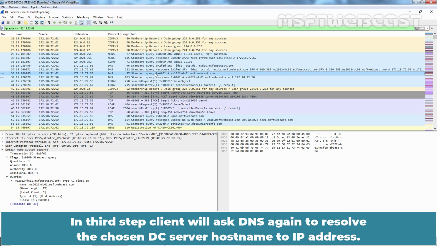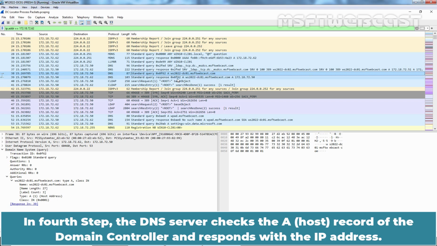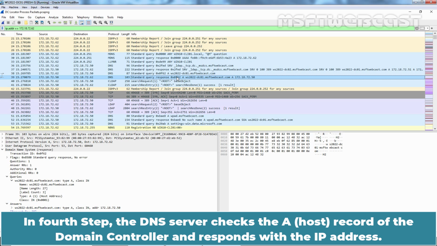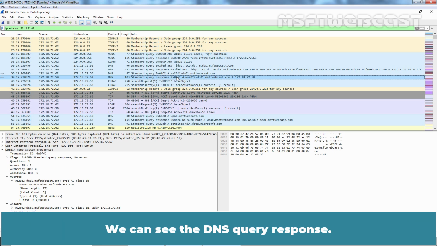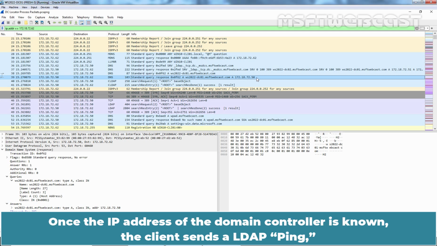Close the packet window. In the third step, the client will ask DNS again to resolve the chosen DC server's host name to an IP address. We can see that the client is asking for the IP address of the FQDN ws2022-dc01.msftwebcast.com. In the fourth step, the DNS server checks the host record of the domain controller and responds with the IP address. We can see the DNS query response. The IP address of the ws2022-dc01.msftwebcast.com domain controller is 172.18.72.50.